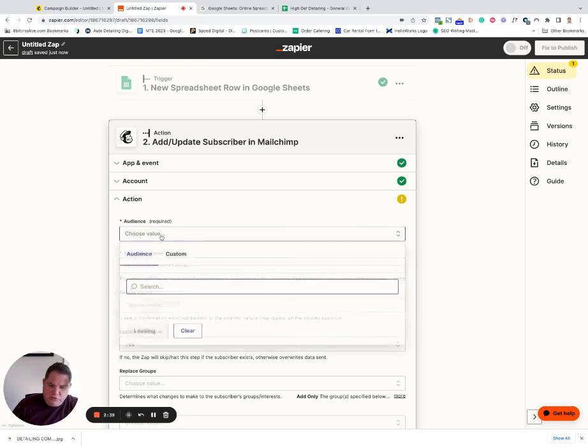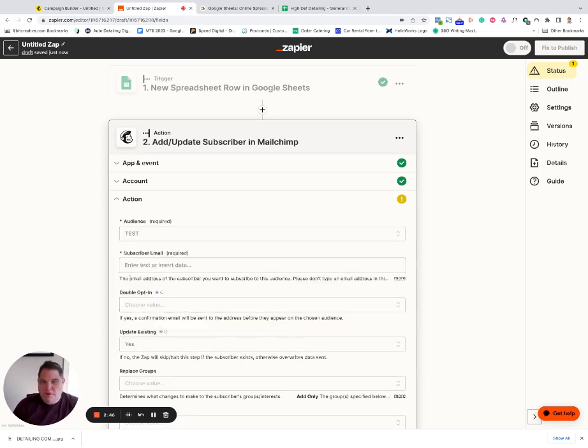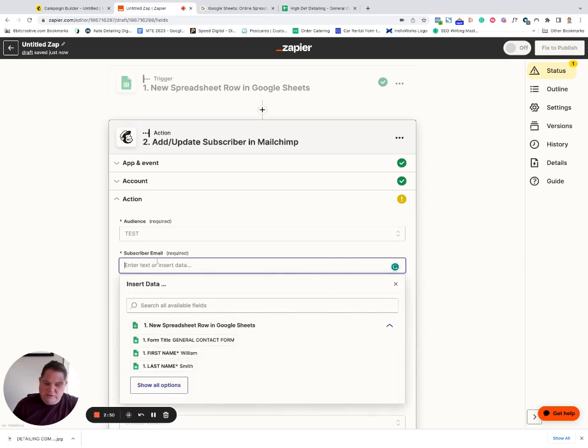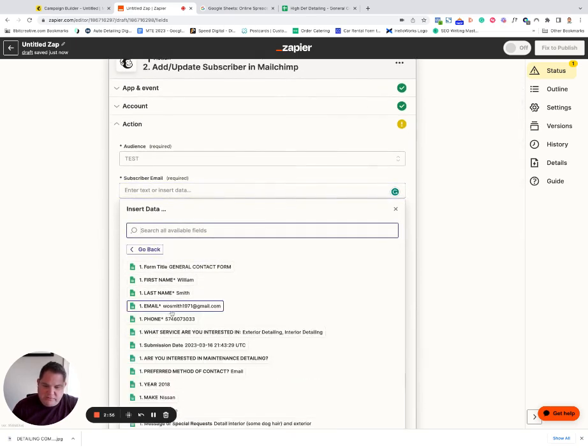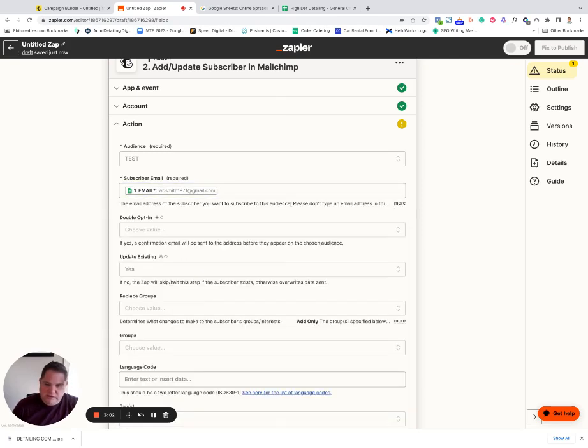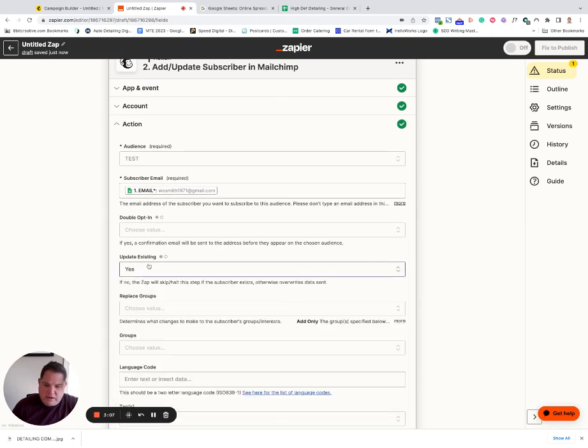In here, you can choose your audience. What are you going to call this? I would call it something like new subscriber, right? Maybe potentially you'll have new types of emails that you'll have. In here, it'll say, where is that subscriber's email? And you would select it from the form, right? So there you go. It's saying, hey, in Google Sheets, it's this email. And update existing, yes.